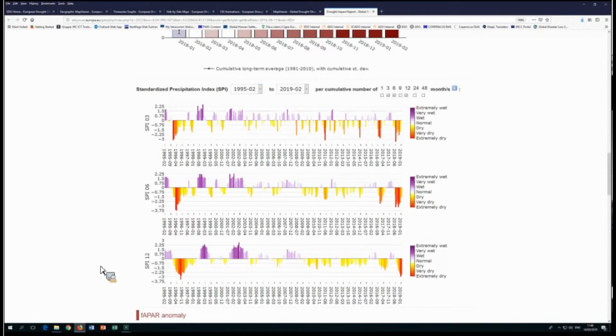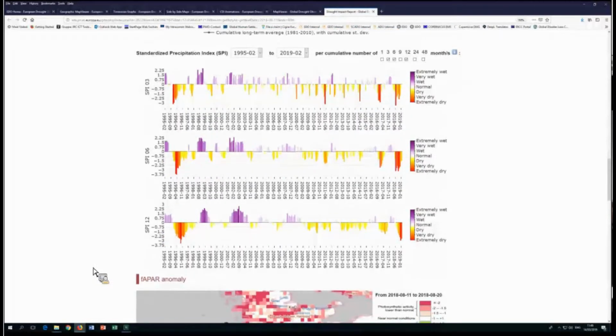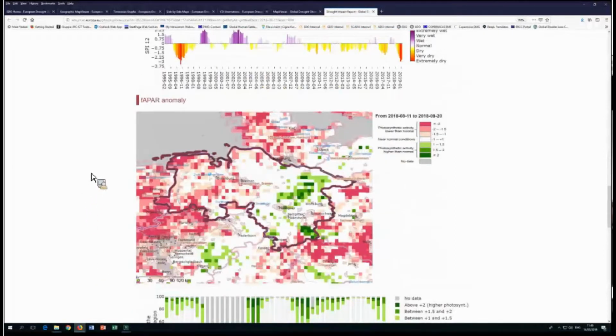So this is also a tool which is useful to compare with past events, and it is updated every month together with the precipitation data coming from GPCC.